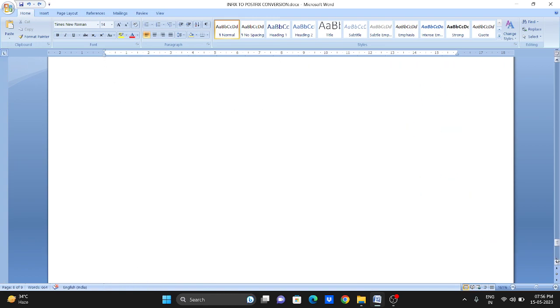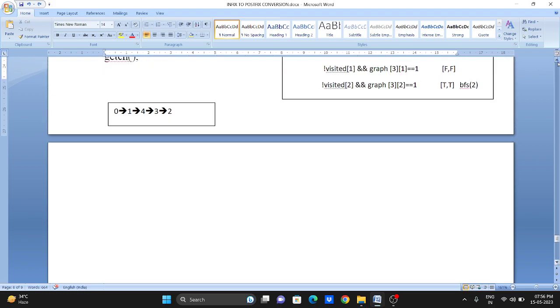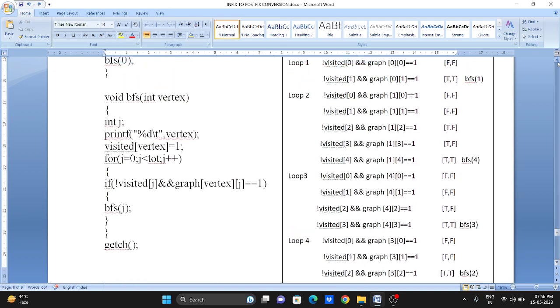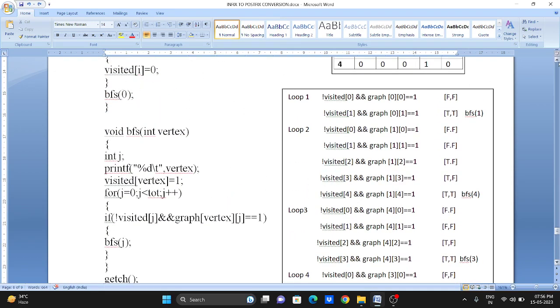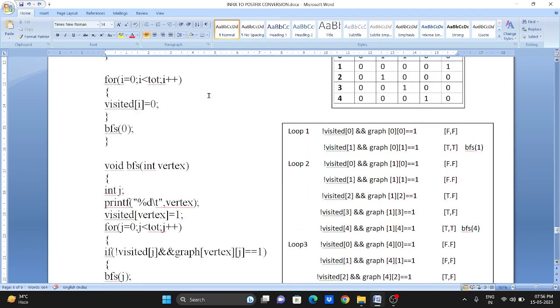Okay, then I call BFS. Next, the function BFS. So I set all the nodes as not visited. First I call this function, BFS of 0. So the first value is 0, and I call BFS of 0.